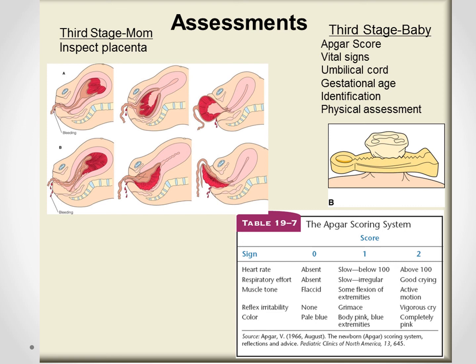We want to get our APGAR score on our baby, so you can see down there in the chart, table 19-7, the APGAR scoring. We evaluate the heart rate, the respiratory effort, the muscle tone, the reflex irritability, and the color, and get a score of 0 to 10. You can have odd numbers on this, so anywhere from 0 to 10. Most babies are born with 8 to 10. Very few are born with 10, more 8s or 9s. So we want to get their vital signs.